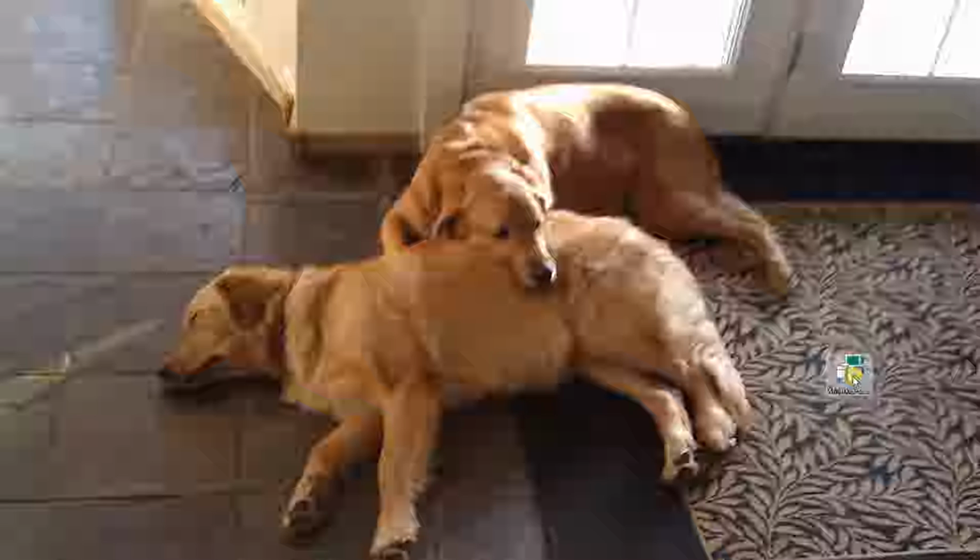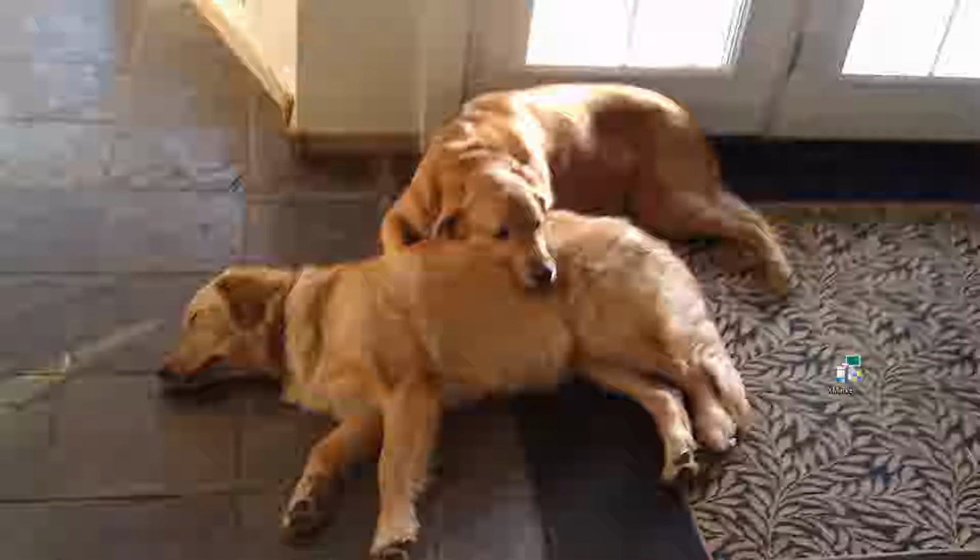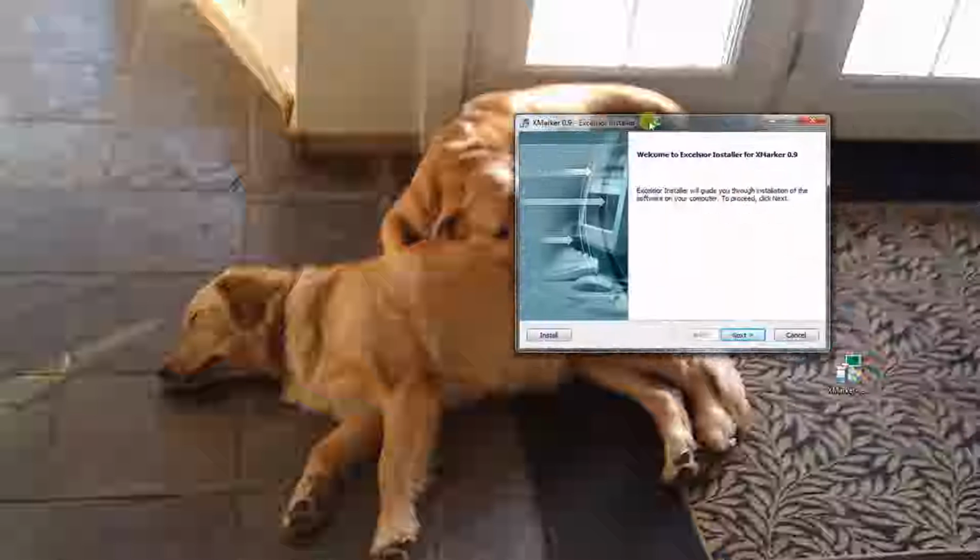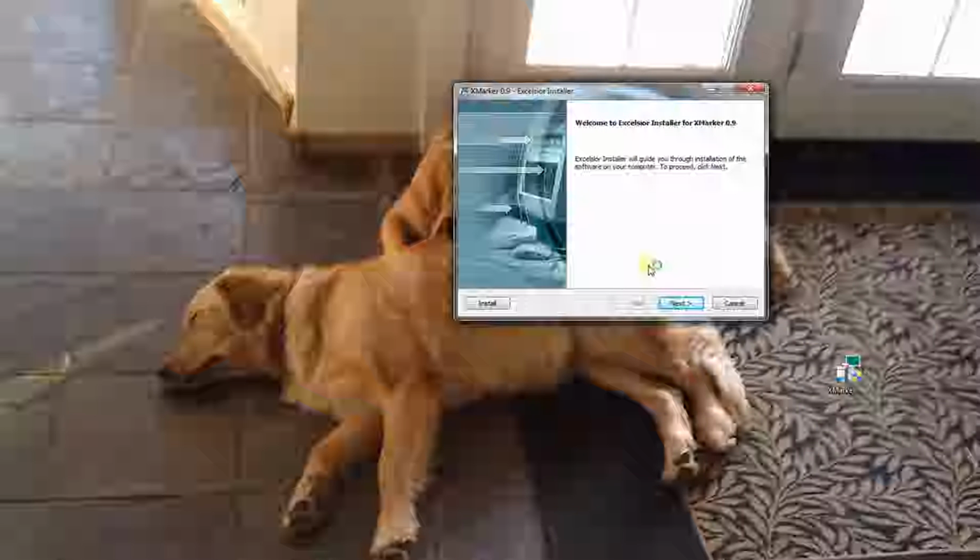So the first thing you'll do is you'll get this file to do your setup. It's the XMarker setup file. So like any other Windows application, you double click it and it asks, do we want to install it? We say yes. So it brings up this window.